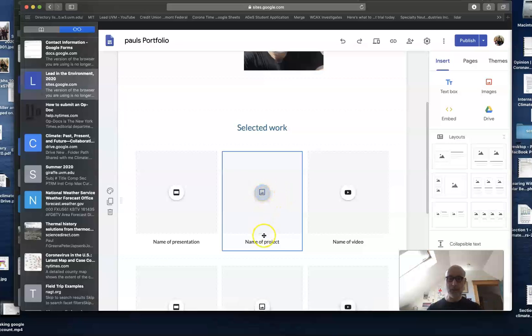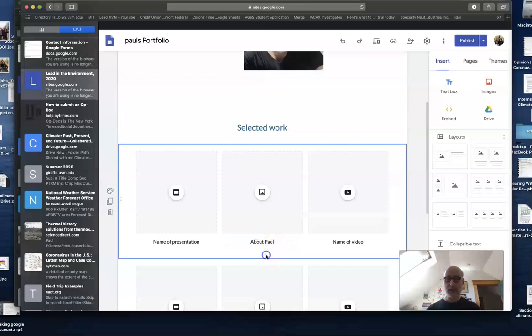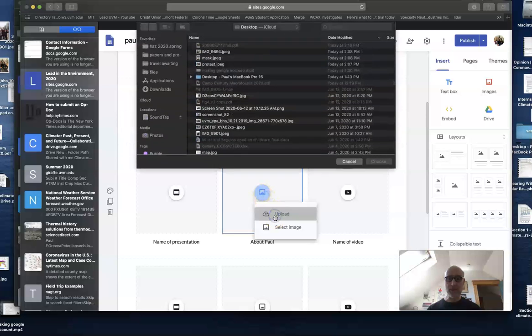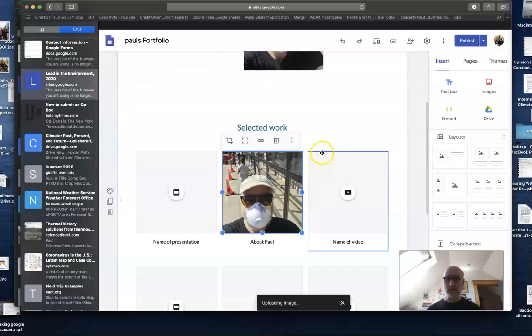Here's another page down here, name of project. I can title that, I don't know, something about Paul. So this would be, for instance, the first assignment that we've asked you to do for Wednesday, which is to publish something about yourself in here. So this page is now, I'm going to make a link here about Paul. And I want to put an image there about me. So I'm going to upload an image, but I'm going to put my mask in there again. So there we are. It's about me.